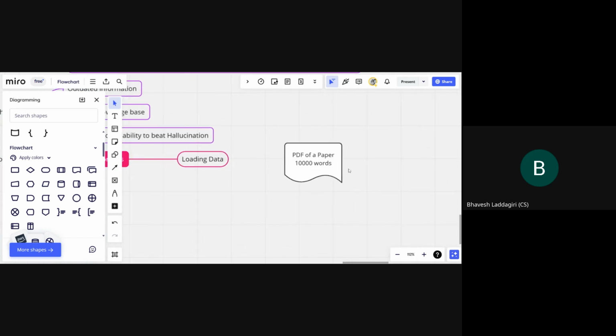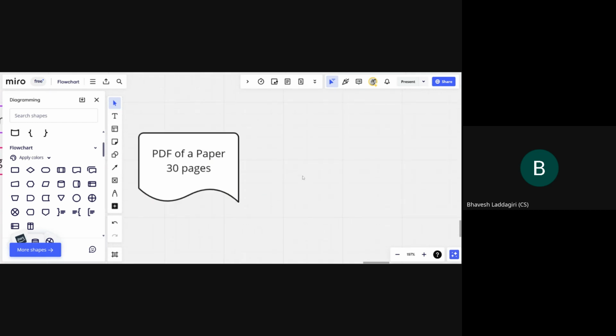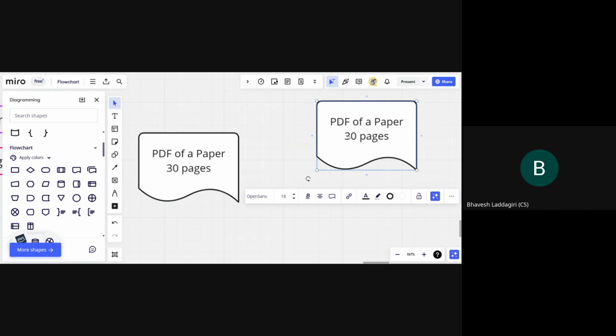So the same case, but at a paper level. Let's say it has 30 pages, but your answer may lie only in one of those pages. So in order to do that, we would actually read the PDF and we would chunk it. So we would split it based on any kind of logic.